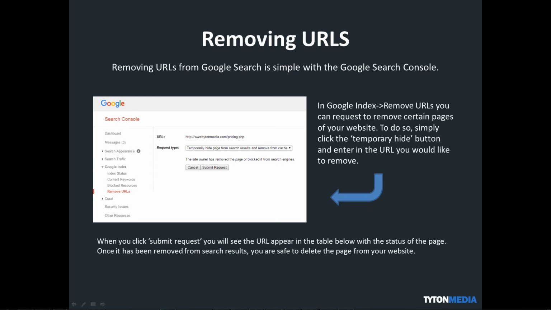Once you see that it's been removed from the search results in that table, then you can go and actually delete the page from your website. But be sure to keep any 301 redirects that you have to the new page there. So if someone does try and manually access that URL or they had it bookmarked, it will also forward those people back to the new URL.